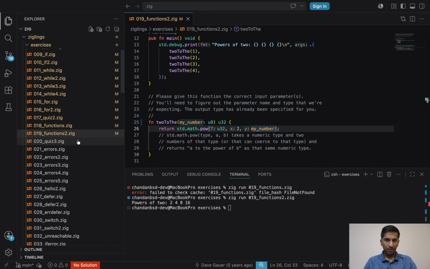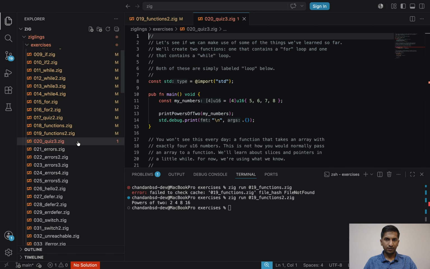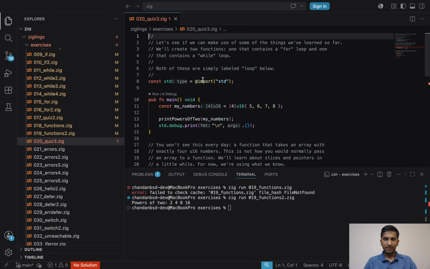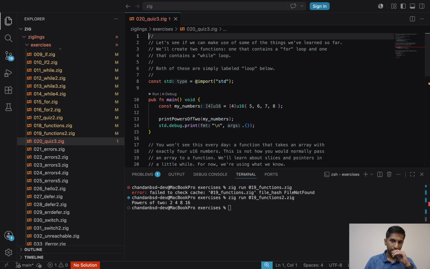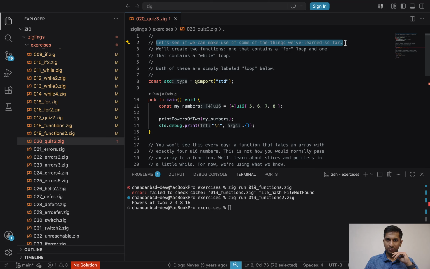Perfect. Now let's go on and see the quiz. Oh, these exercises seem to be straightforward and quick. Nice, can't complain there. Let's see if we can make use of some of the things we've learned so far. We'll create 2 functions, one that contains a for loop and one that contains a while loop. Both of these are simply labeled loop below. Okay.